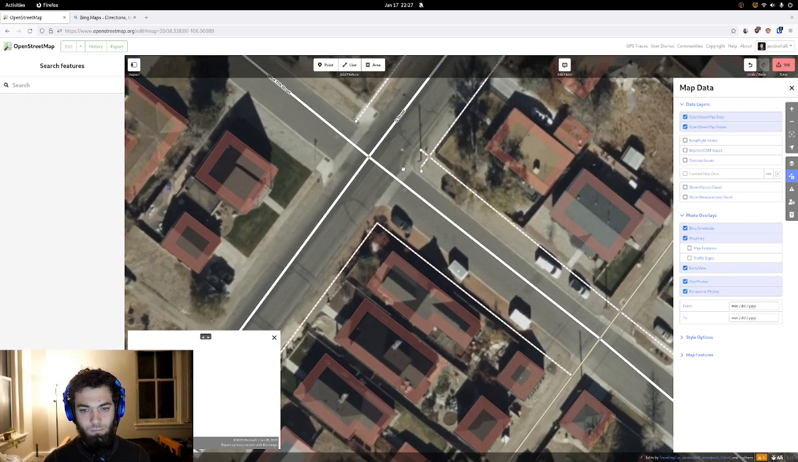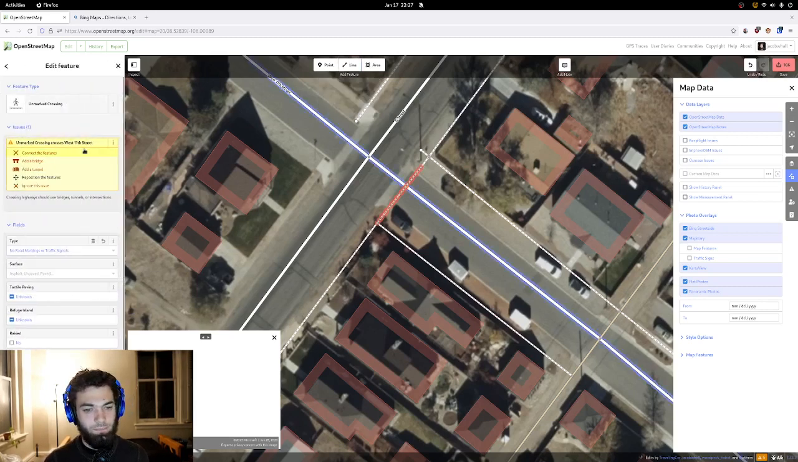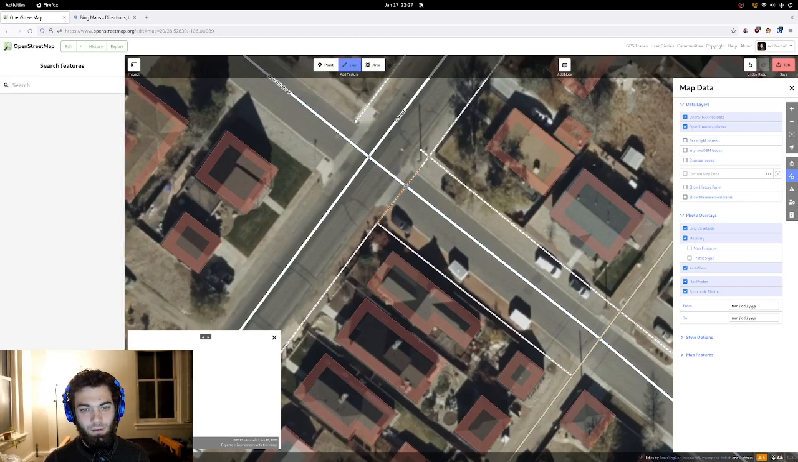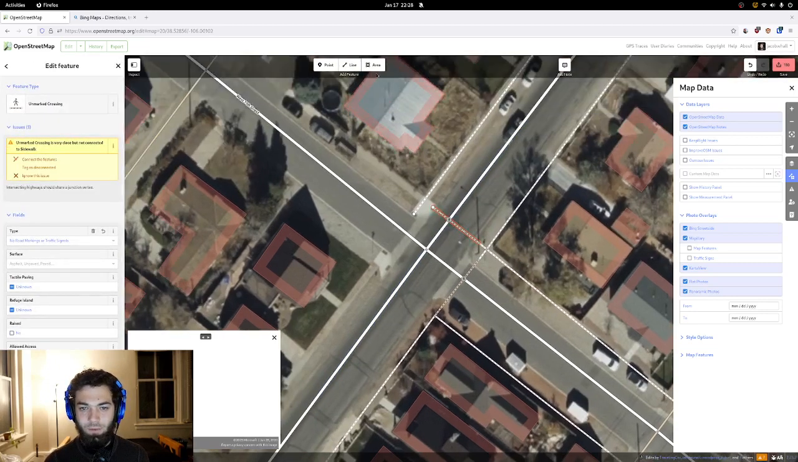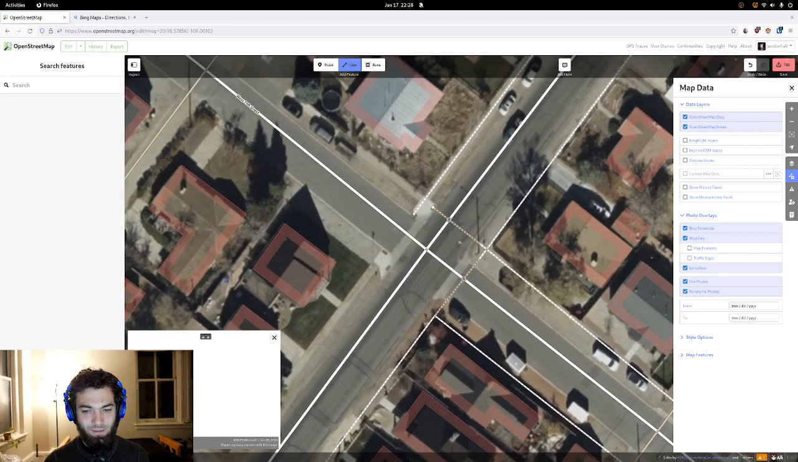Oops. What are we doing? Go back. Line. Over here. Thank you. Unmarked crossing. Yes. This is very clearly an unmarked crossing. Good work. Looks like there's tactile paving on one side, which doesn't count. But this guy has tactile paving on both sides, so that's good.